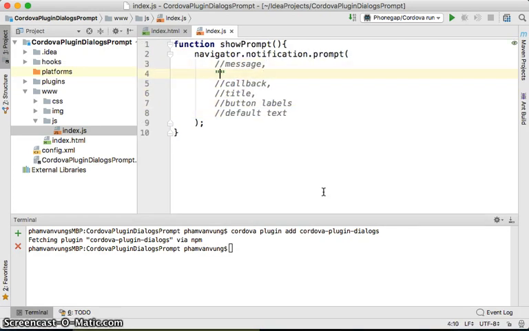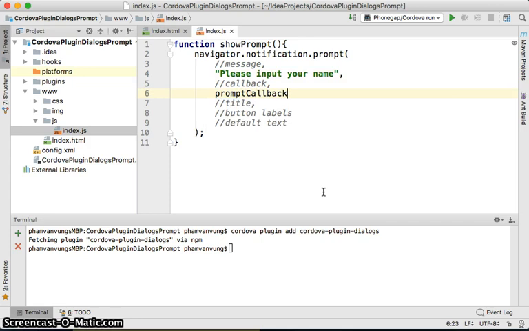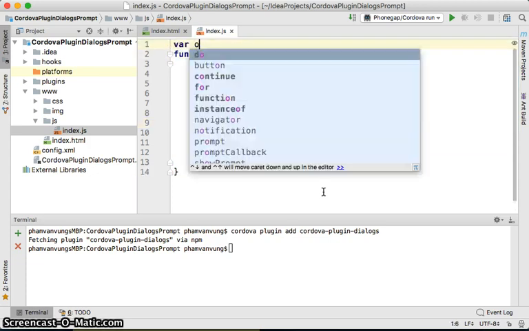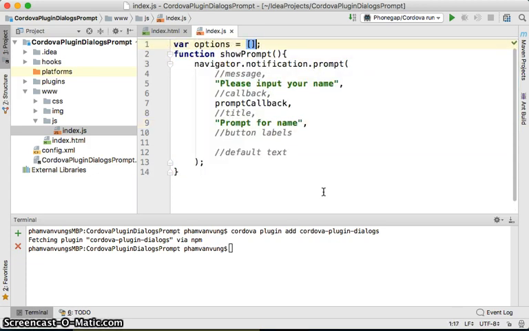So the message is, let's say, please input your name. Then don't forget this comma. The callback is the prompt callback, a function we'll code later. The title is prompt for a name. Then don't forget this. For the options, I'm going to put the option here as var options equal to an array. Normally this is OK and Cancel, by default.